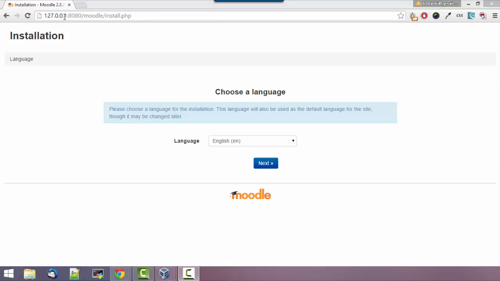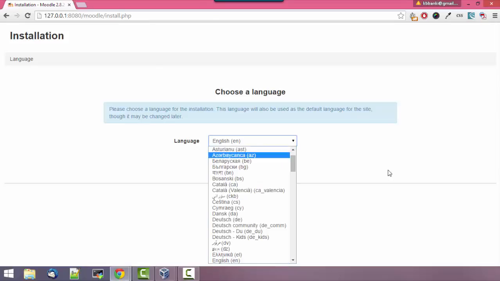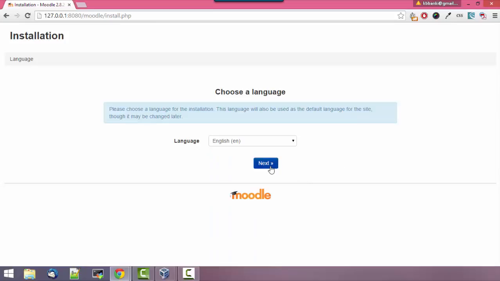But now we can start doing the finalization. The first step is to choose the language. I'm going to use this to set up an international server, so I'll choose an English version. And the English is already chosen, so the only thing I have to do is to press next.